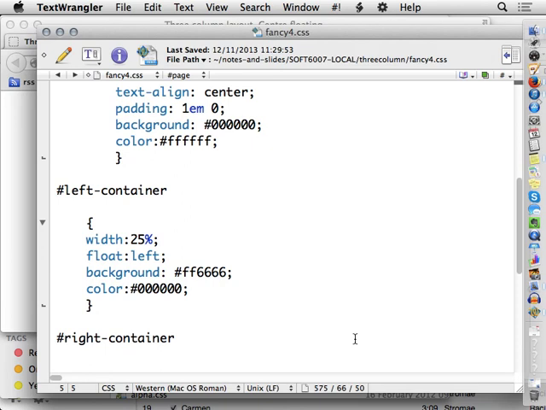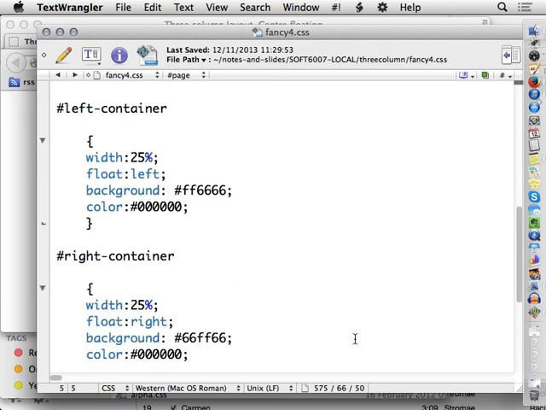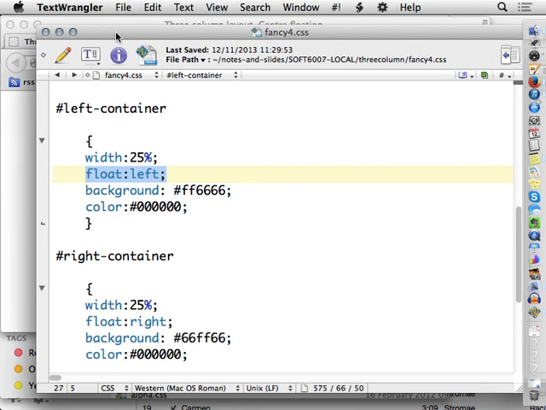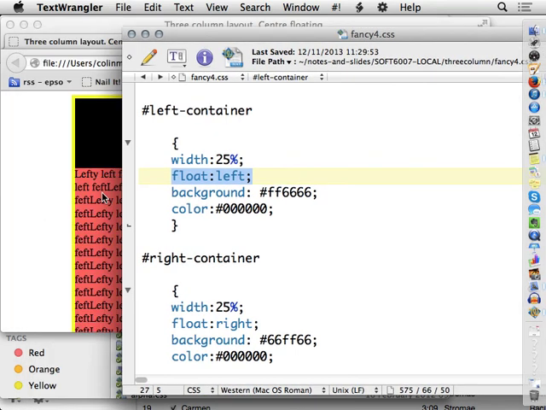Now, the left container, the most important feature of this is that it's floating left. So that's what pushes us over to the left. And I've given it a color there in the background just so we can see that that's the left container. That's that lovely shade of pink there with the black text. And here we've set the width to 25%.